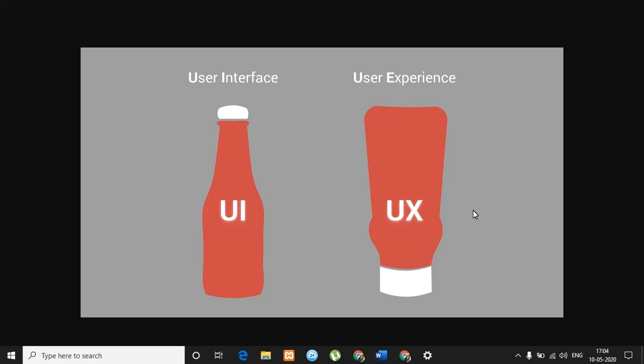Okay, before going into the actual lesson, what is UI and what is UX? UI stands for user interface and UX stands for user experience. That means if you see this ketchup bottle, on the left side you see the bottle with the name UI. So you can only see the nice color, nice shape of the bottle, but not the experience.